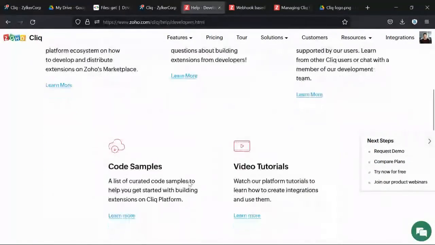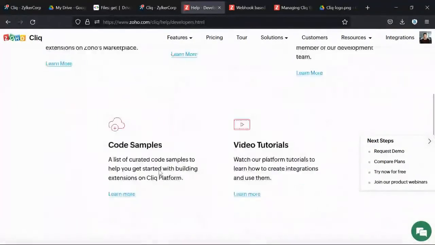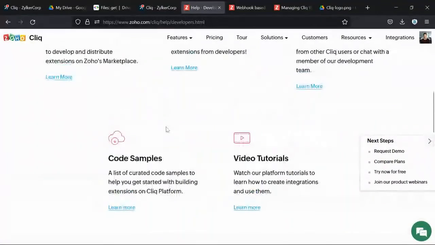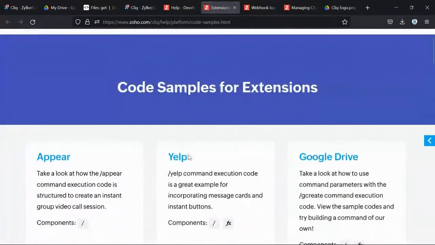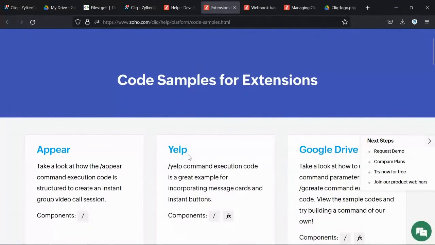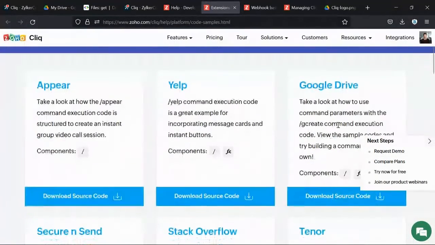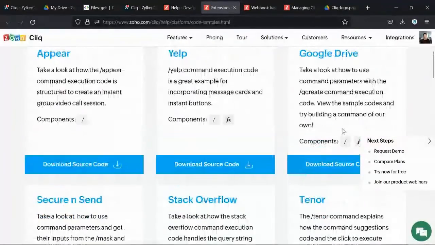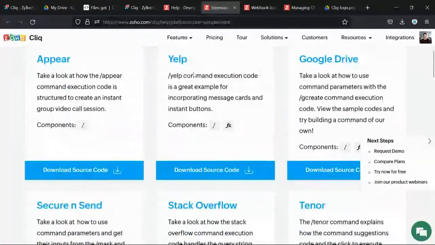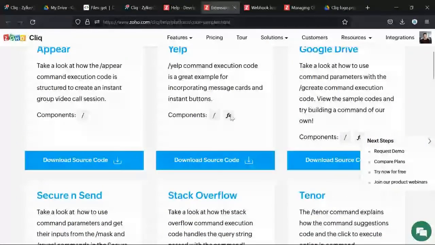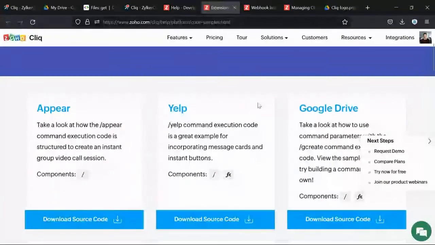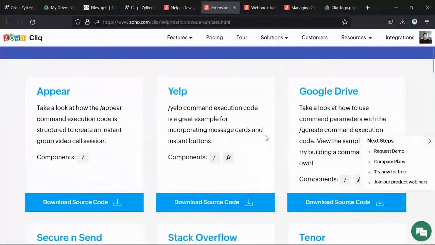And if you scroll down, most people don't miss these two because they're at the bottom. We also have code samples and video tutorials. For code samples, we have samples for frequently used extensions, such as Google Drive, which uses just a slash command, and Yelp and Appear. You can download the source code for these for reference. If you have another use case that is similar to this app, you can refer to how they have been coded.